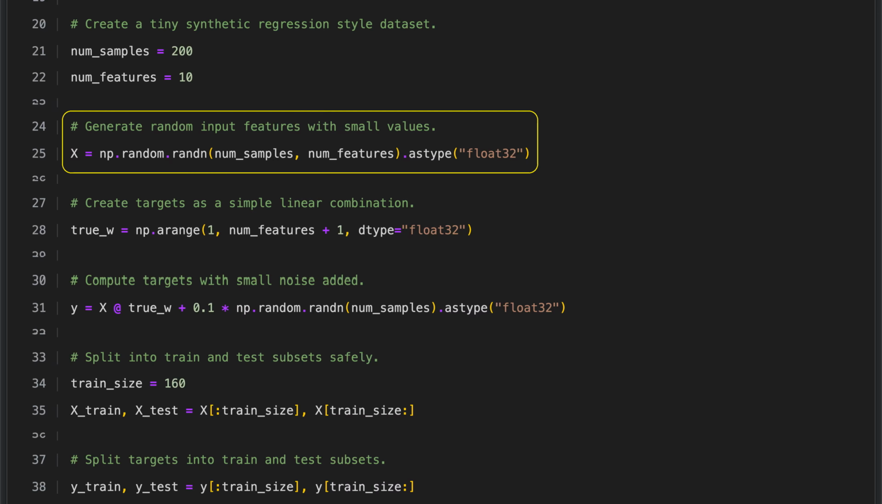We create random input features by using a numerical library to generate an array whose size is set by the number of samples and features, with each entry drawn from a standard normal distribution. After generating this data, we convert the values to 32-bit floating point format. This specific data type is commonly required for efficient and compatible computation in TensorFlow.